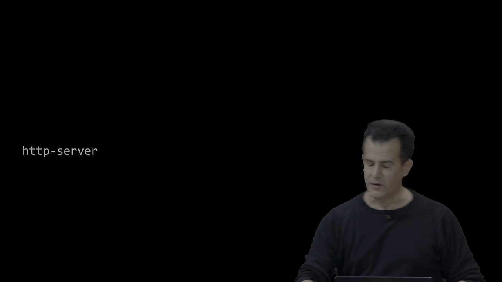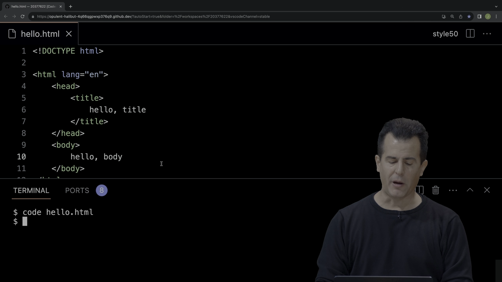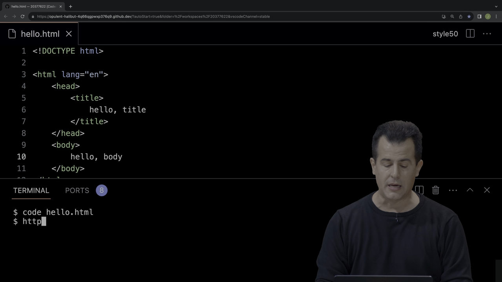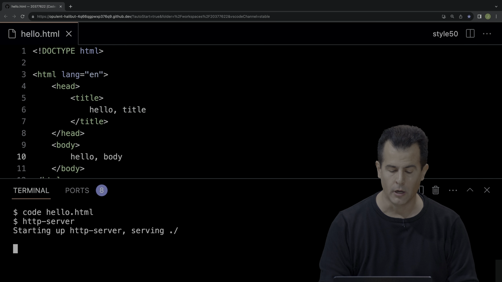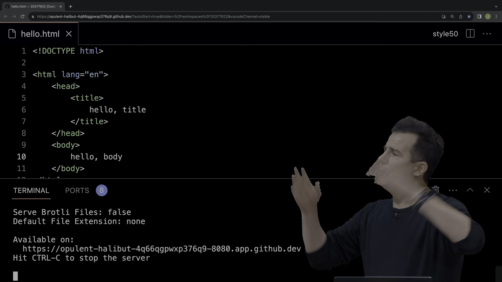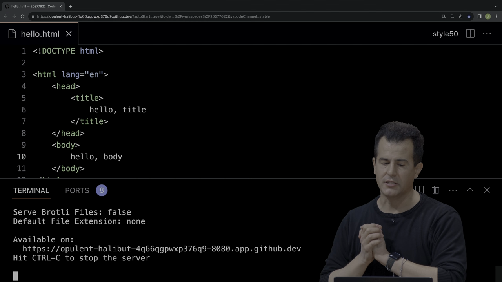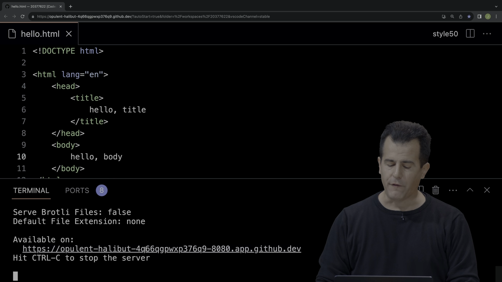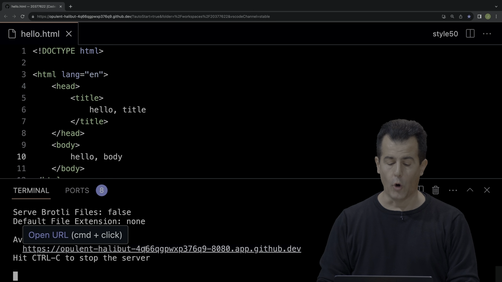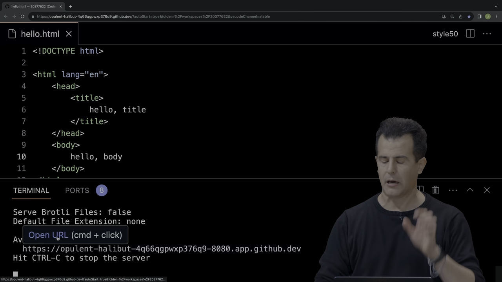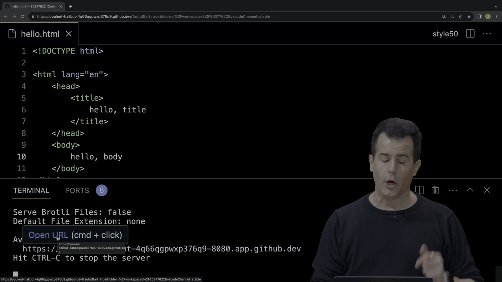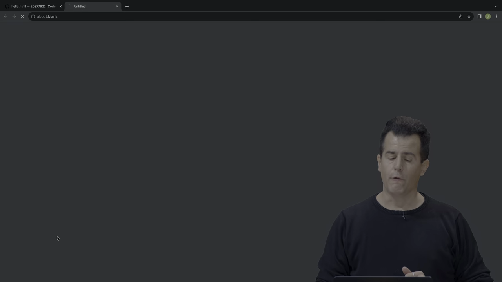So let me go into VS Code here. Let me reopen my terminal window. And I'm going to go ahead and literally run http-server, enter. And now you'll see a whole bunch of output, most of which isn't germane to our discussion yet. But here is this URL here. If I hover over it, I'll see a little open URL pop-up that I can click on. Or on my Mac, I can command click on the URL itself. And that will open up in a new tab this folder.